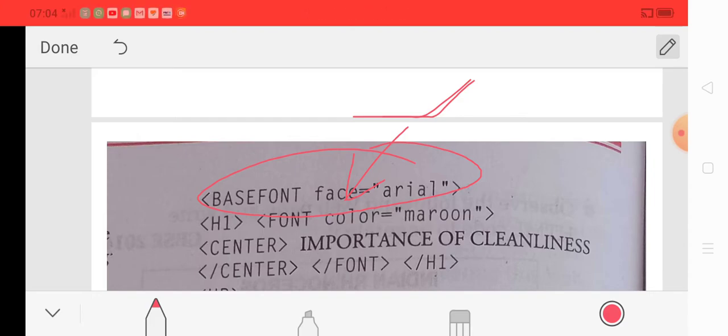Then after the heading tag, the color of the font must be maroon, that is given in the question. To implement font color maroon, we use a font tag inside the heading tag, because without using the font tag we are not able to give a color to a heading.